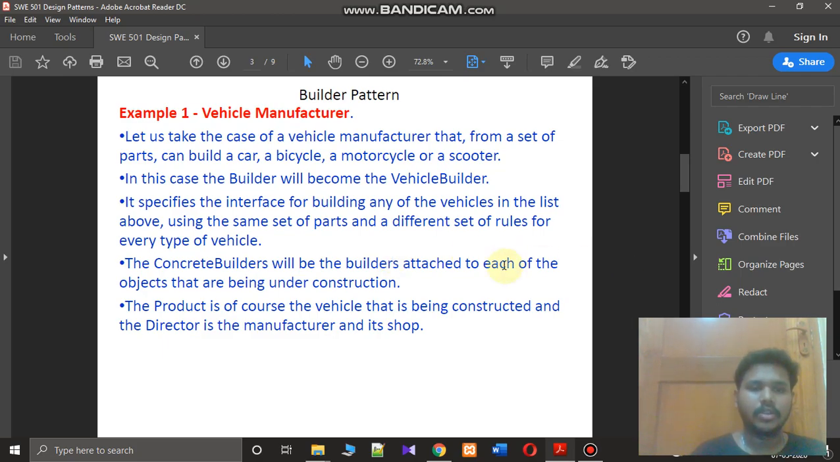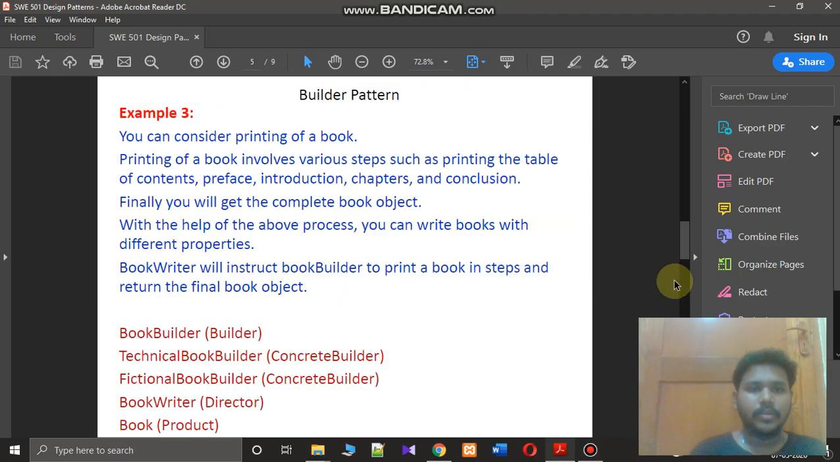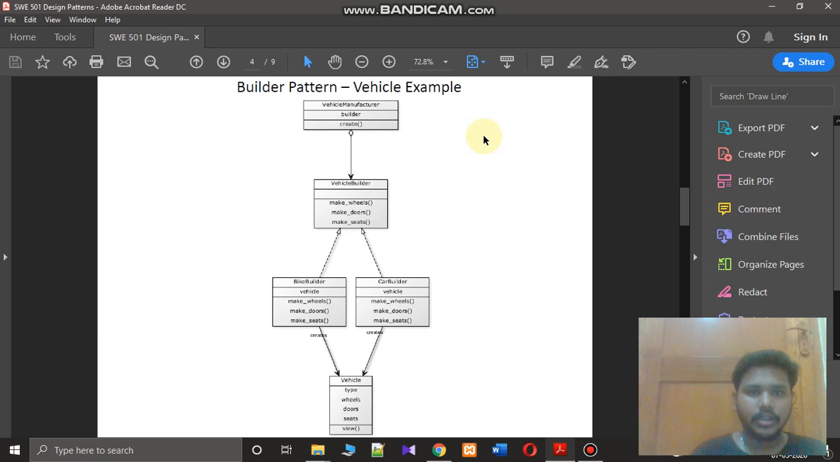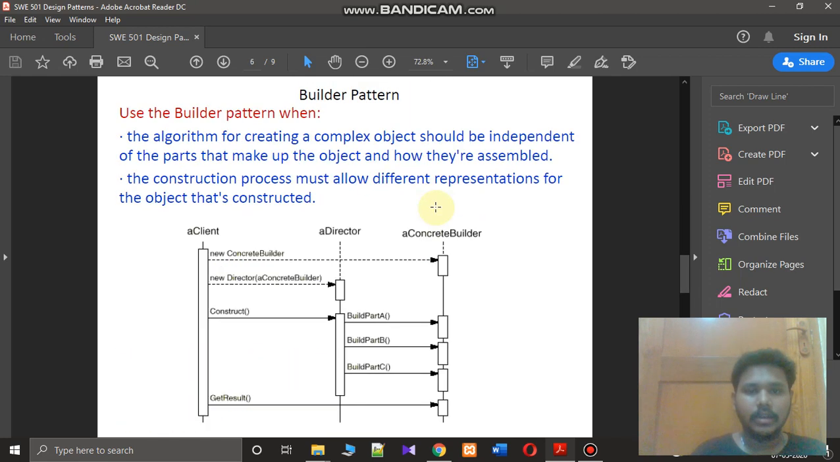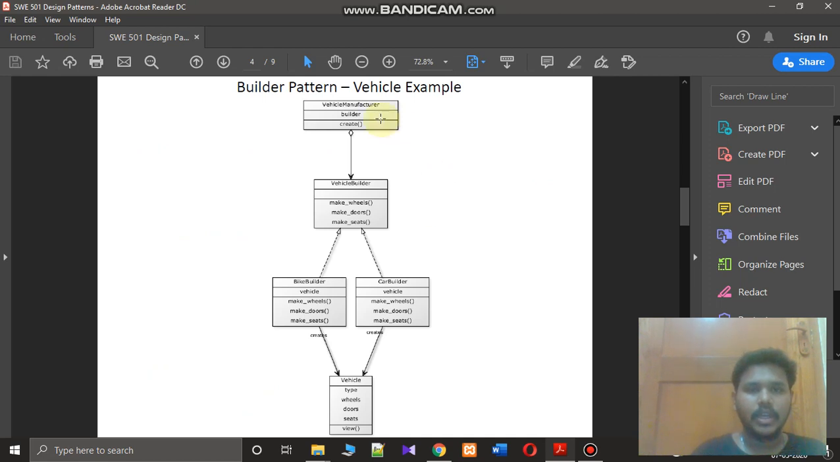So concrete builders. Here the concrete builders will be the builders attached to each of the objects that are under construction, and the product is the final outcome of what we have been implementing or creating. So here is the basic structure for the above example. The vehicle manufacturer is my builder, and here I'm going to create a vehicle. Vehicle builder is my builder.